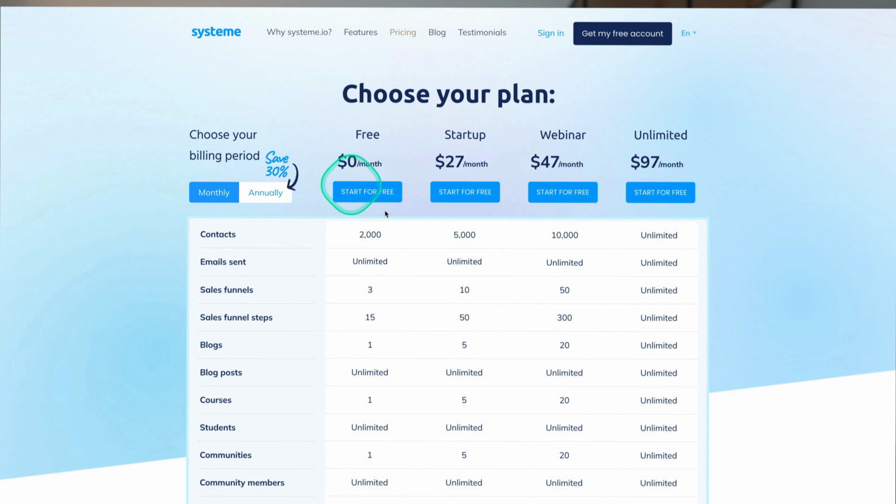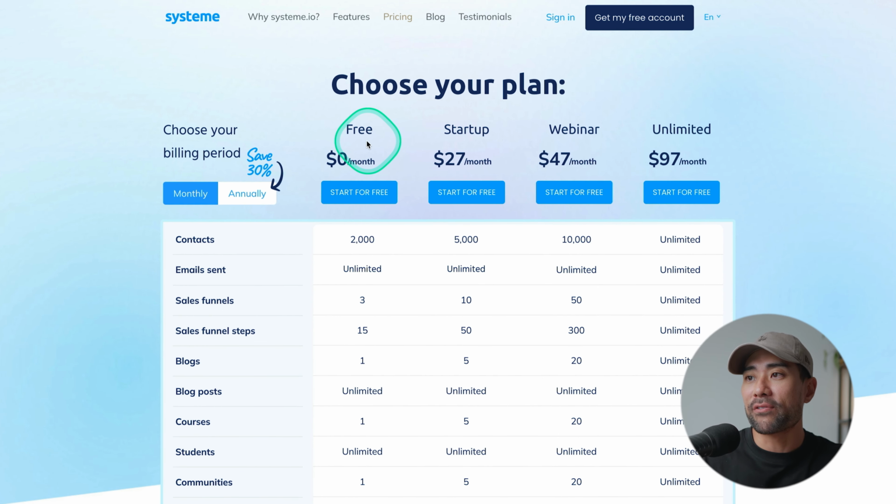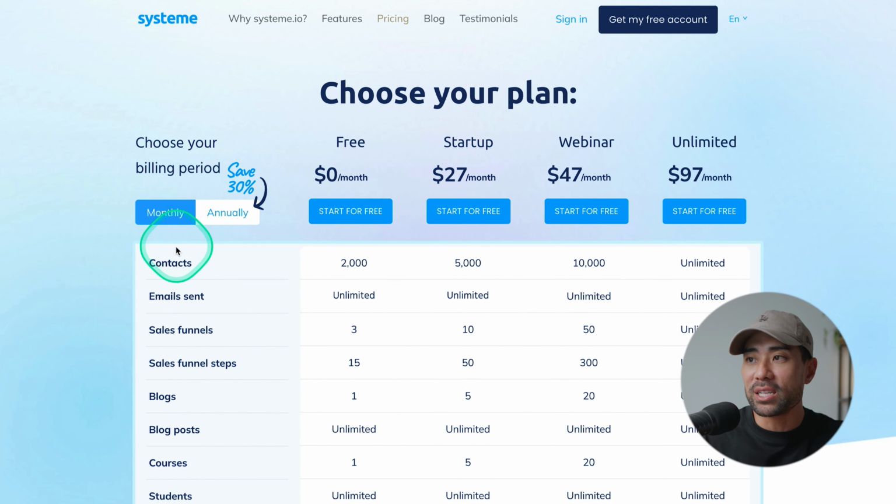But going back to pricing and plans and what Systeme actually compares to in terms of the platform type is right here. Okay, so let's run through some of the plans first. You've got the free plan, which I already mentioned. This is all based on monthly fees. And we've got the starter plan. The difference really is the number of contacts. Okay, so that's one of the main things.